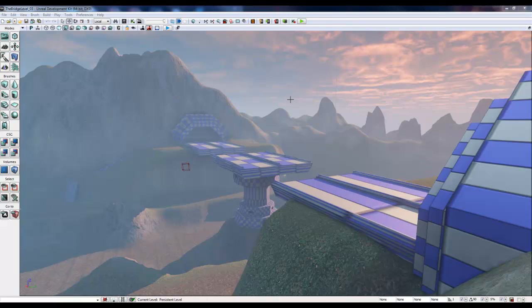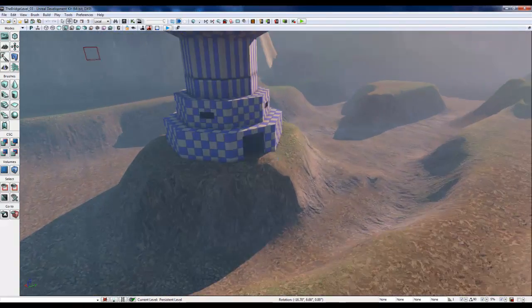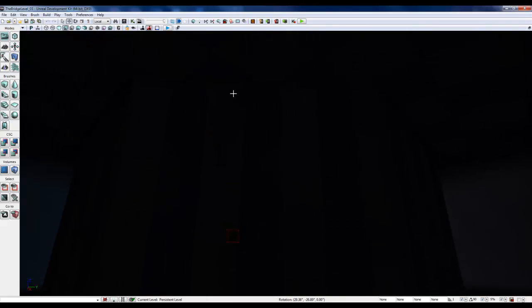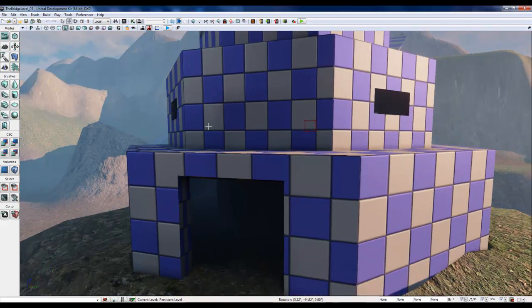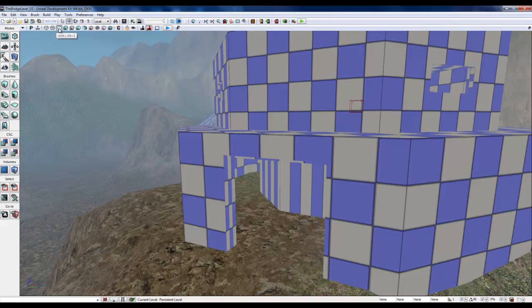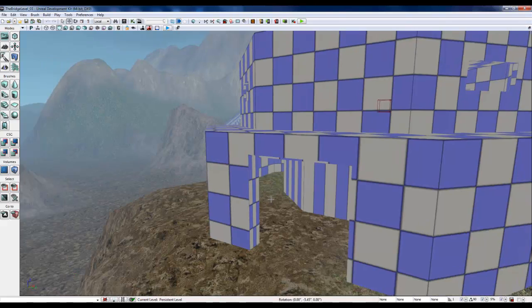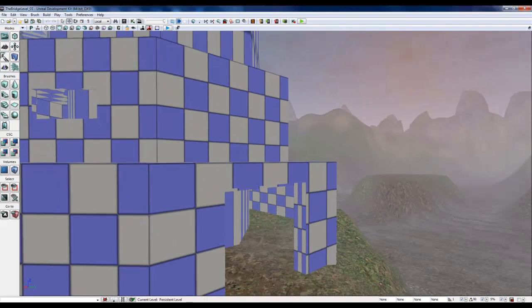Now we still need to add lighting to our level. If I zoom in here, we'll see that we can't really see any of these BSPs that are inside this tower. So I'm going to turn the lit mode off by clicking on this icon up here to go to unlit mode. Now we can see our BSPs inside of the tunnel there.